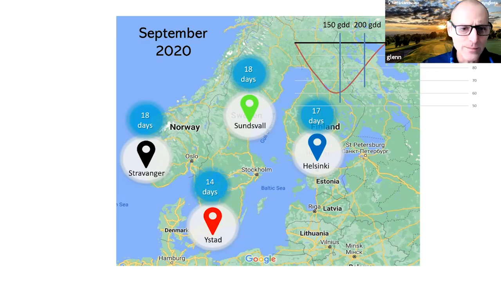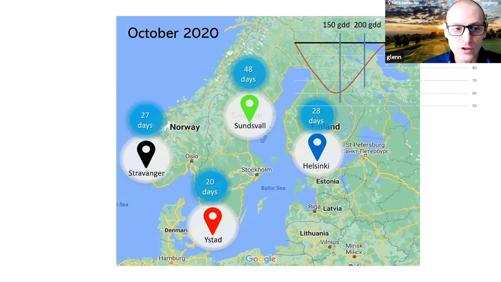Once we move through to September, though, things start stretching out again, as you would expect. Temperature starts dropping. We got around 18 days in Stavanger, 18 days in Sundsvall, 17 days in Helsinki, yet the temperatures were still holding on that bit longer down in Ystad. So the optimum window down there would have still been at 14 days. So when we look at that, to get the best out of your Primo, you are still looking at a 14-day interval in September last year in some areas of your region.